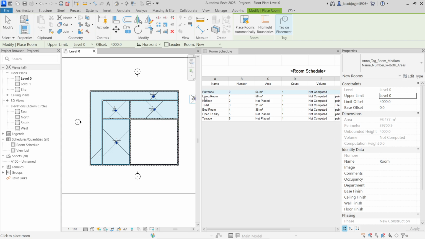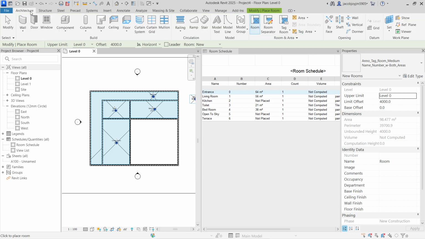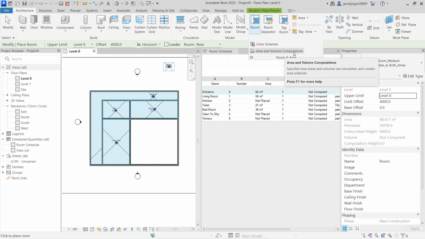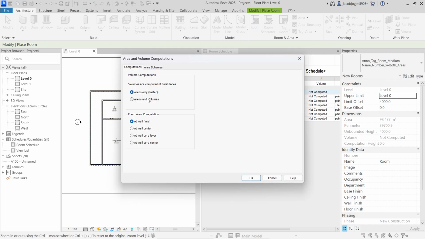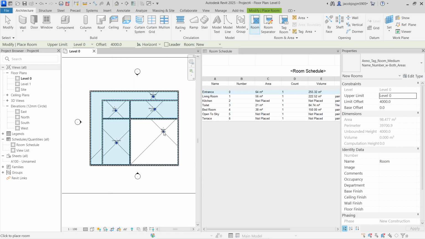Once you place, area will be computed. To compute volume you have to go to Room and Area, go for Area and Volume Computations, select Area and Volume, and say OK. Now volume is also computed for whichever rooms are placed.